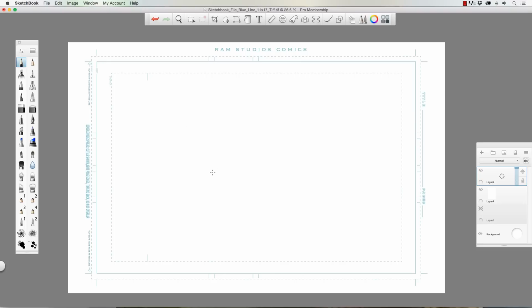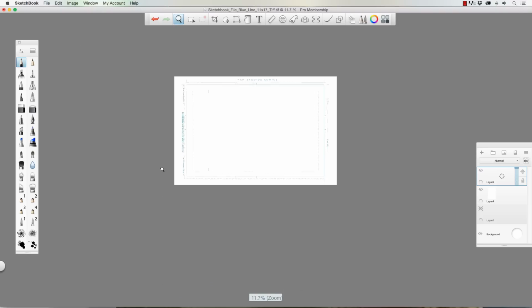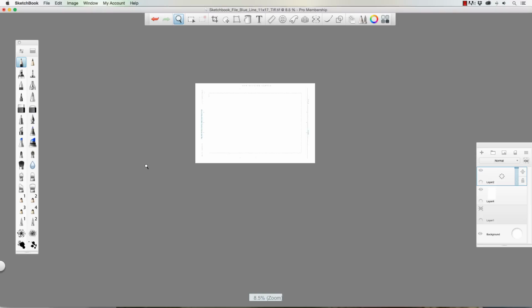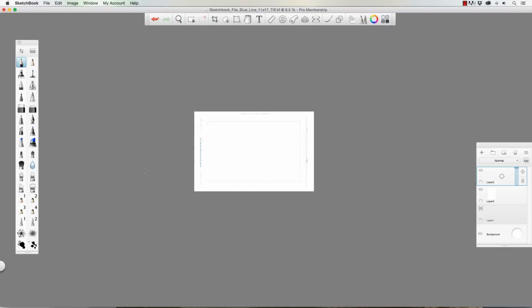I recommend doing something like this. If you're working digitally, in Sketchbook, you can hold the space bar and drag out and make your screen very small like this. You could do this in any digital application, obviously. And if you're working traditionally, you would just sketch out a smaller box on your paper.